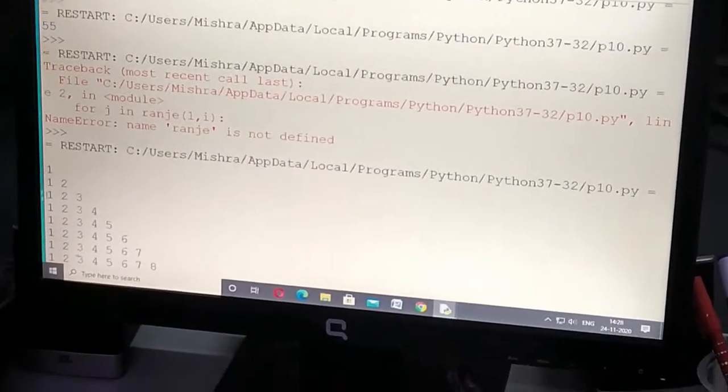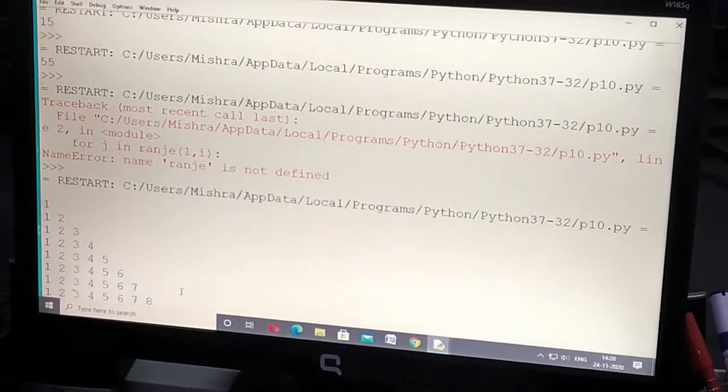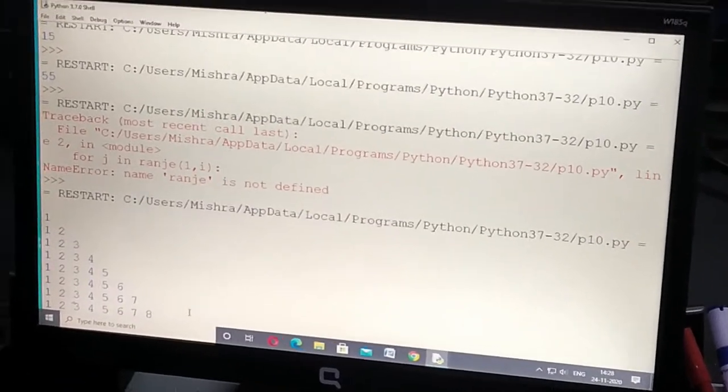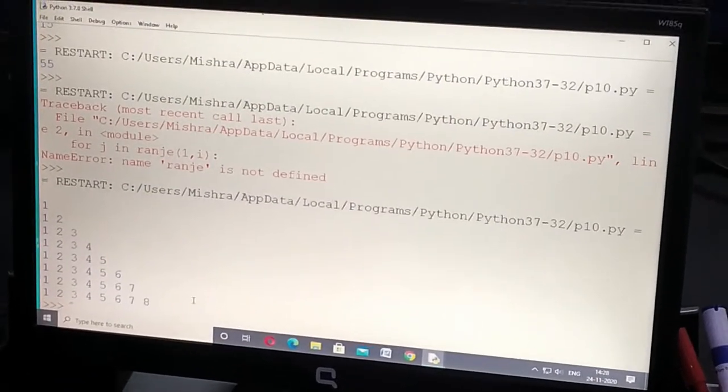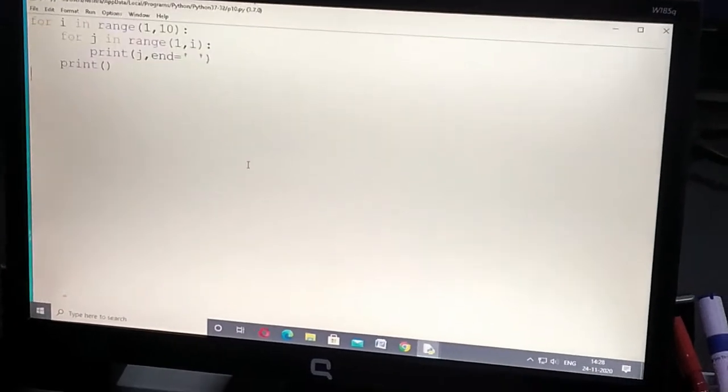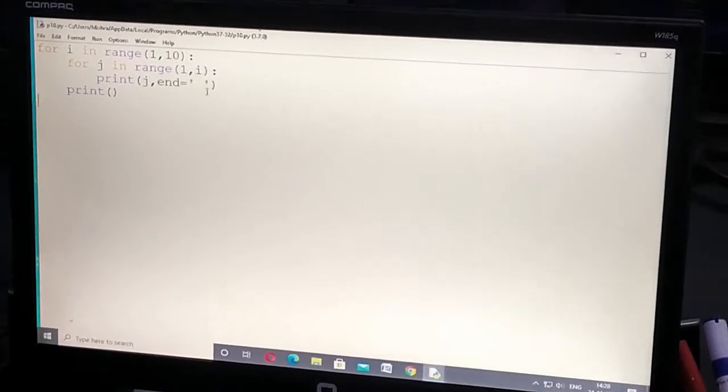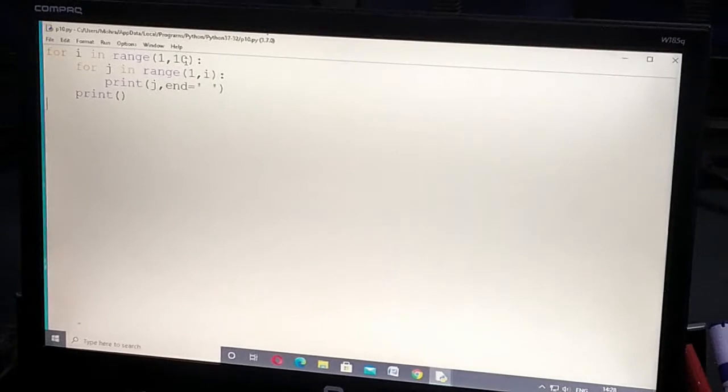Now see 1, 1, 2, 1, 2, 3, 1, 2, 3, until 10 it must be printing. You are not able to see it sometimes. Or it is printing 8. Why is it showing you 8? That I have to see. 1 comma 10, that is a 9.